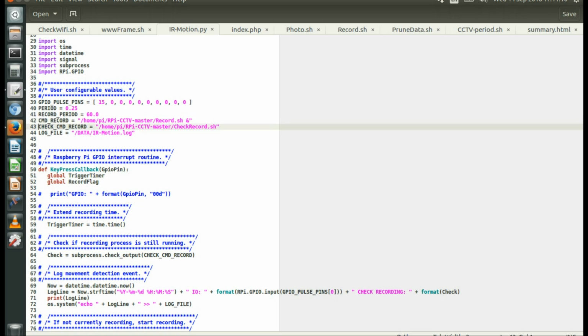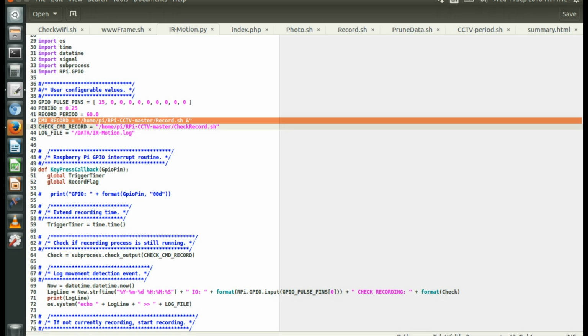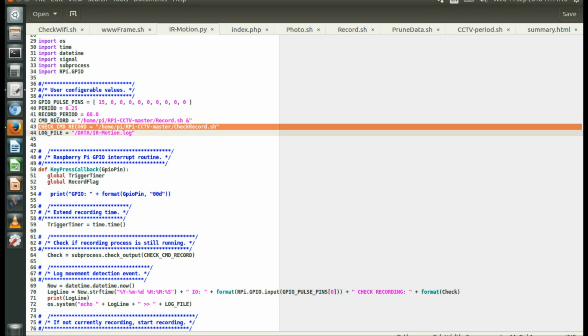And this is the shell script to start recording video, and this is a shell script to check to see if the recording is still occurring. So I'm using an external Raspberry Pi video recorder, the command line one, and just in case that stops recording for any reason, or if it gets to the end of the period which I've asked it to record, I've got a command which I can run to check and see if it is still recording or not.